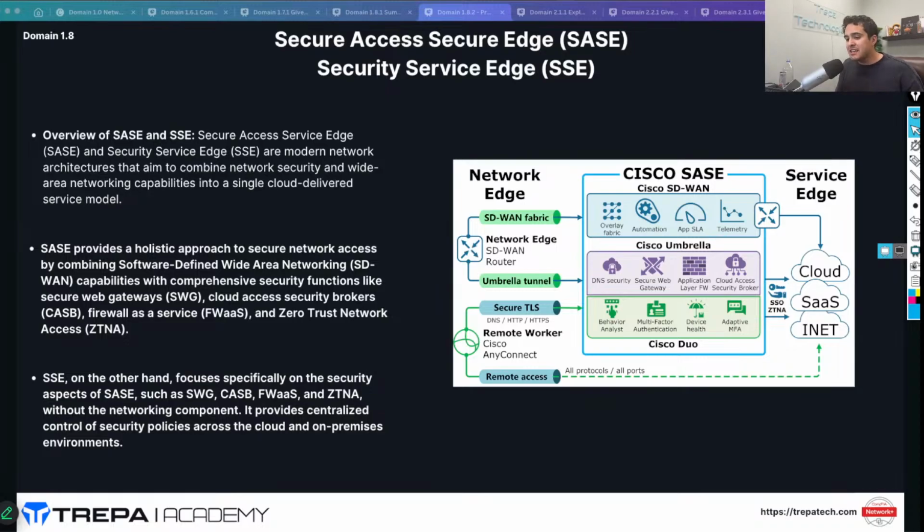Where SSE, that's just security. So with SSE, you lose the SD-WAN functionality. So all that routing, all that automation you get with the networking and the routing policies specifically. SSE is just a security umbrella for you. This is an all-in-one security appliance for you that does a lot, right?